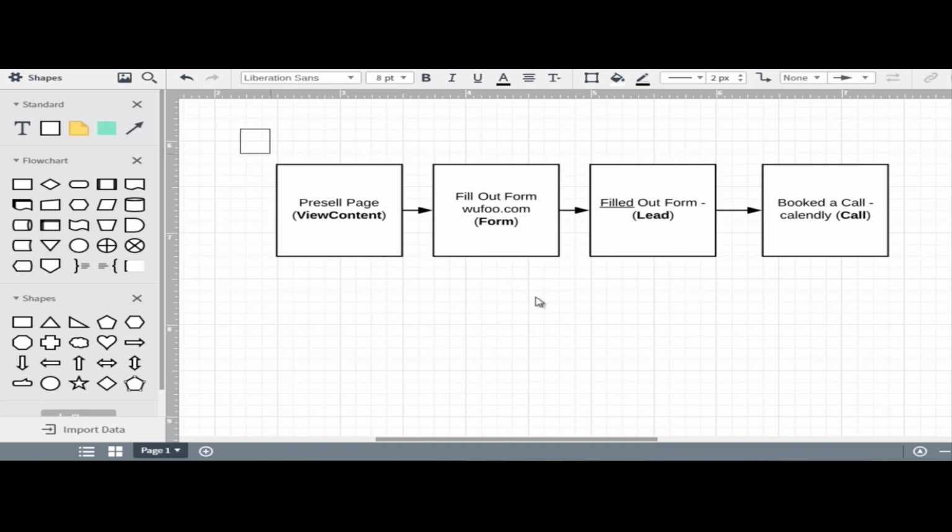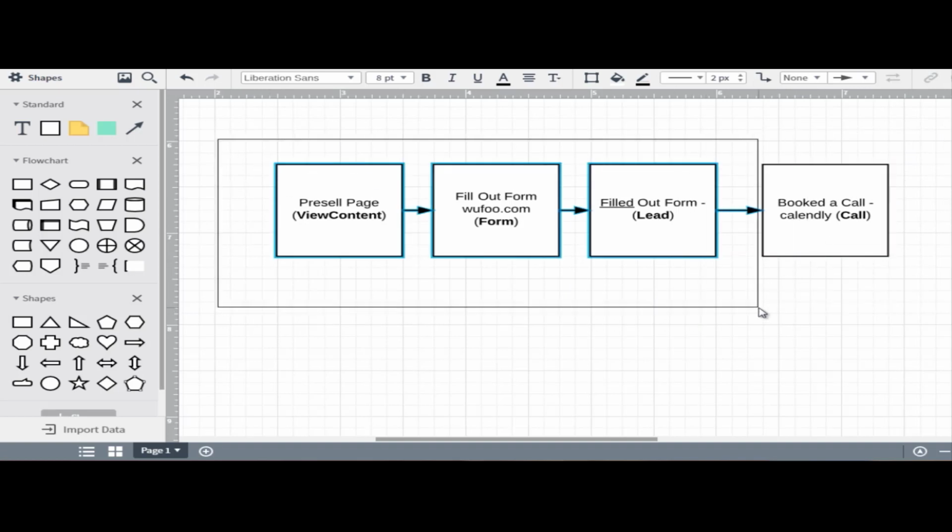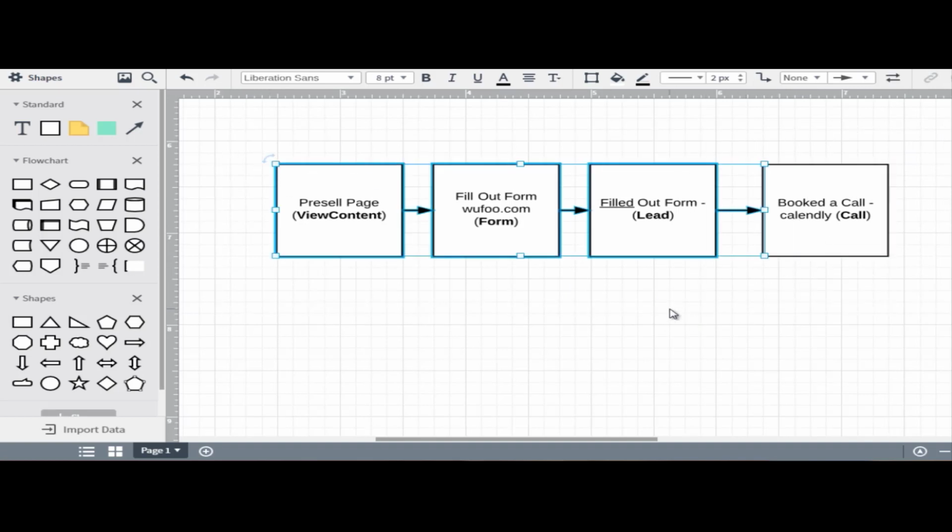If you're a consultant or a coach, or you're selling some sort of high ticket service item, you might want to do all of these right here. You could do all of these. So this is just an option, but you definitely want to have these 3. So again, you want to take this, so it's view content, form, lead, and call.